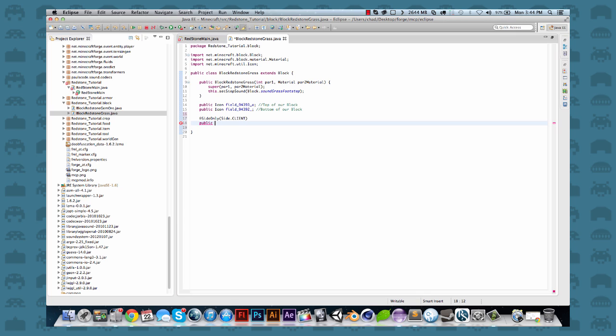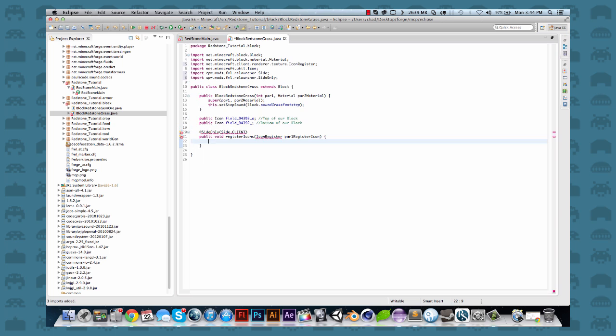Okay, so we're going to go public void registerIcons, IconRegister par1 register icon. Boom, bam. So we're going to import stuff. So we're going to go Command-Shift-O. It's going to import SideOnly, import register, import Side. It's going to do it all for us, all with just 3 button presses.